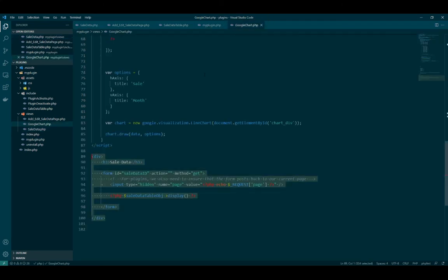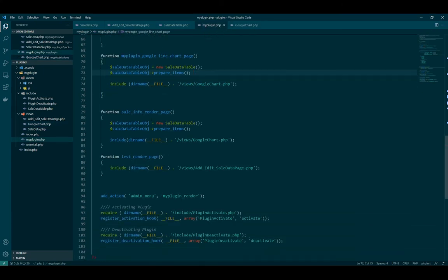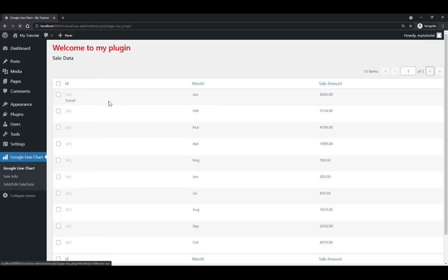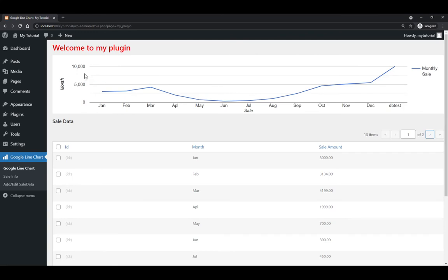And go back to this one, make sure you save and go to my plugin.php. So this is our main guy, right? That's our main menu. This is our second submenu. And then you change this name to cdata.php and then you're good to go. I believe so. Now this thing should be gone. So voila, we have a chart.